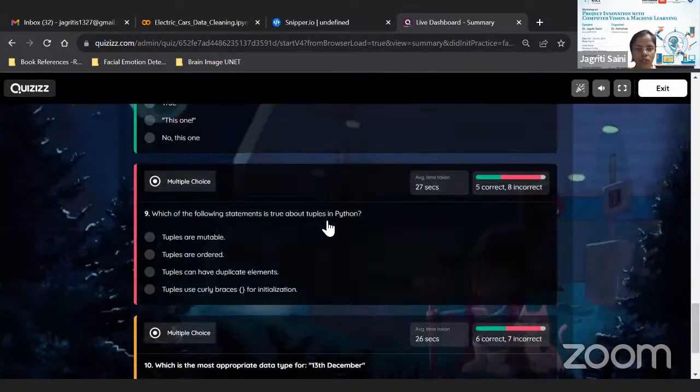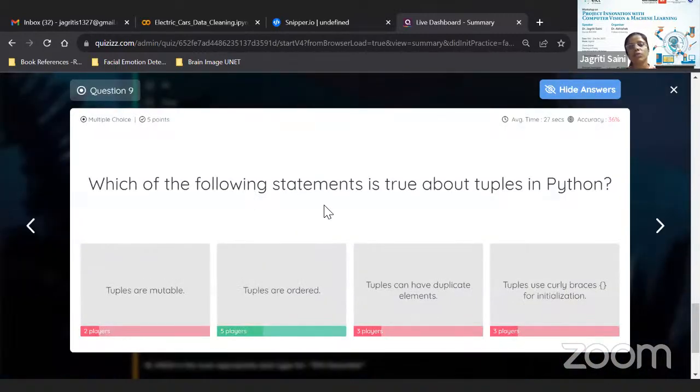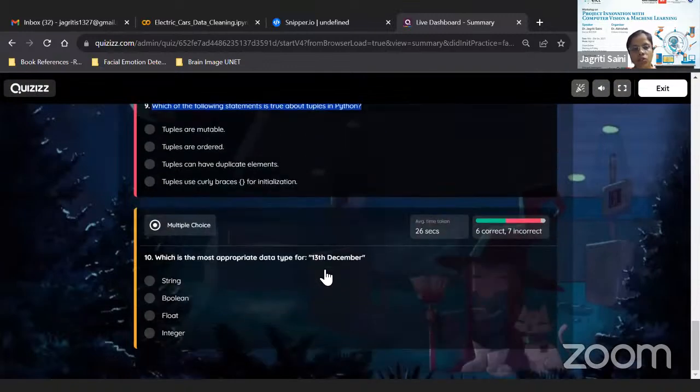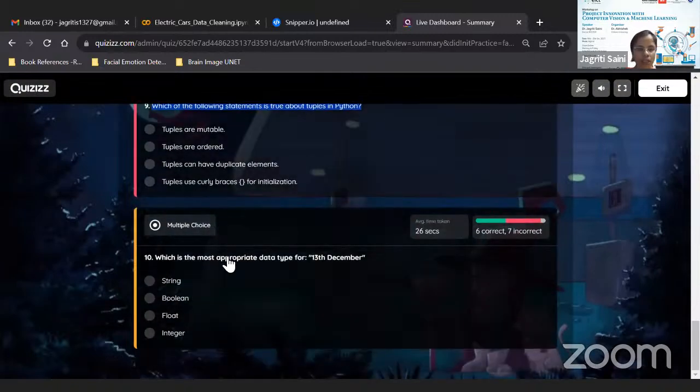And also some people are confused with the tuples. So the definitions of tuples we have discussed. I have told you that they are ordered and they cannot have duplicate elements. So all these definitions we have seen very precisely during the first session. So you should just recall your first session. I have also shared the sheet of that. So you can use it from there.